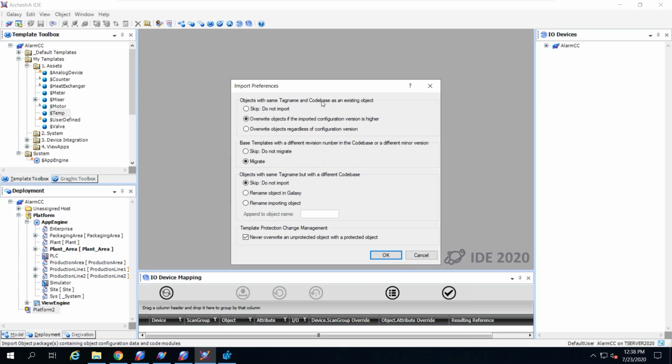If same code base, that means the one that I erased. Now I'm trying to import it. That means temp is coming from analog device, and I'm importing another temp coming from analog device. The same structure. This is what code base means. What to do? It's not allowed. That means the same object is not allowed to have the same name. So either overwrite or skip.